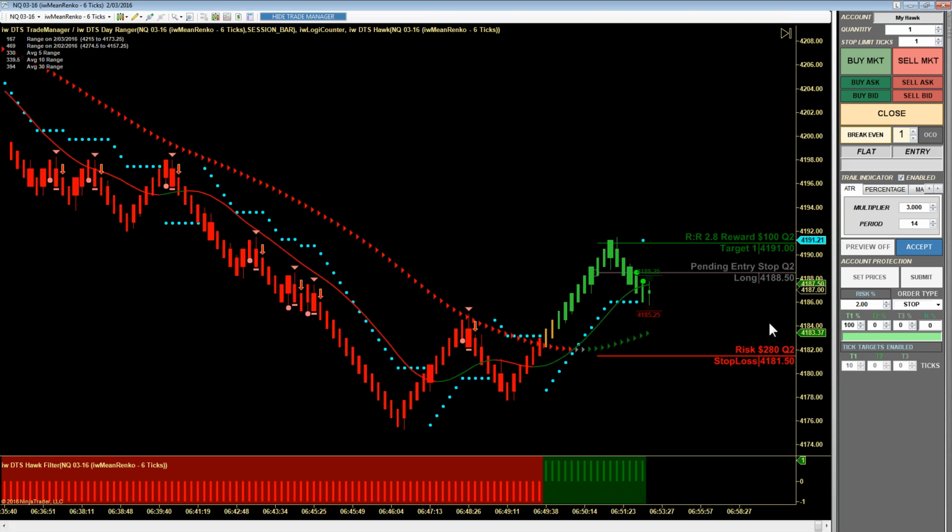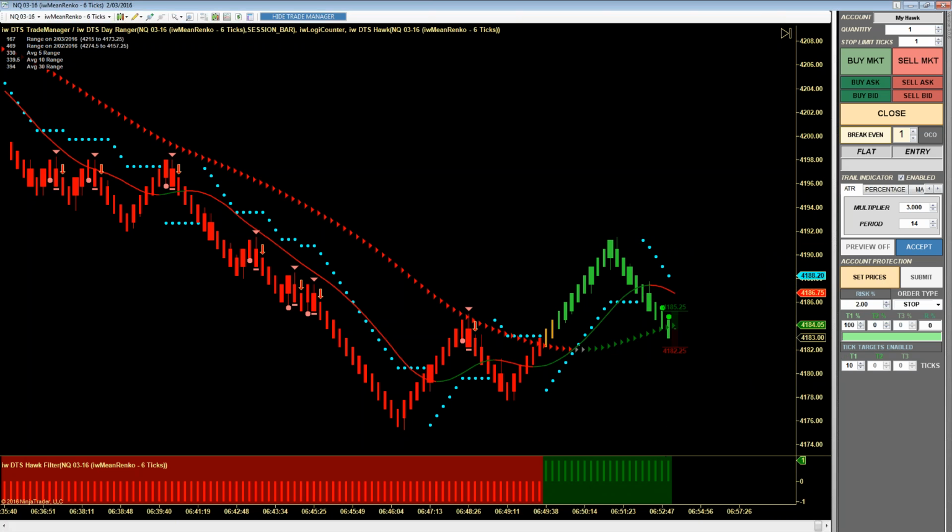Now notice that the trade manager is controlling my risk exposure. This is risk that is appropriate for my account. It may or may not be appropriate for yours. Yours might be larger, yours might be smaller. But this is containing my risk exposure to 2% of my trading capital, regardless of where I place my stop. Very important. Okay, now we're getting a macro pullback signal.